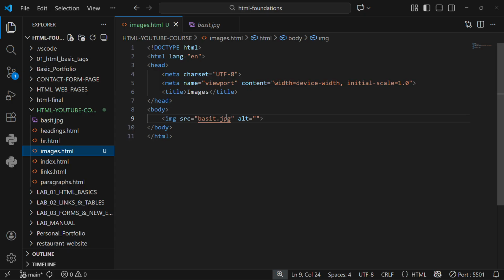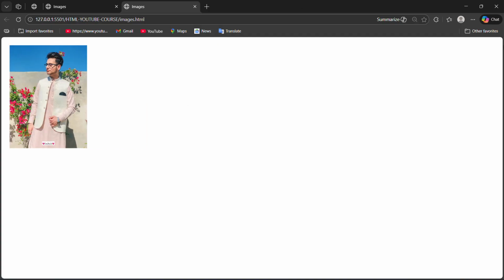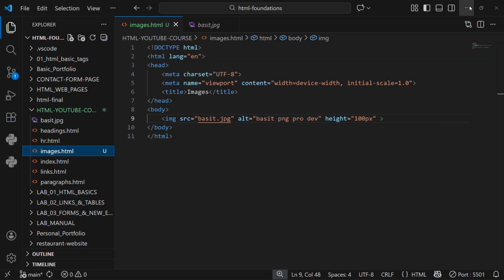Okay, so if I remove the height or include the height, in the height I would give it 100 pixels, and in the alternative text I would write basic png prodev. Okay, so you guys can check that it must reflect on my website or web page. You can check it's my image at 100 pixels, which is very small in size. Okay, so that's how you can add images in HTML actually.